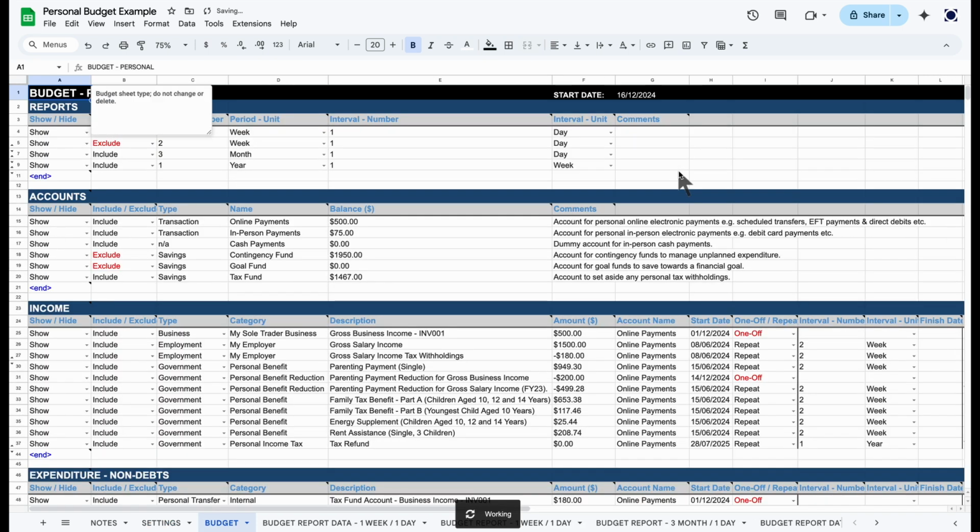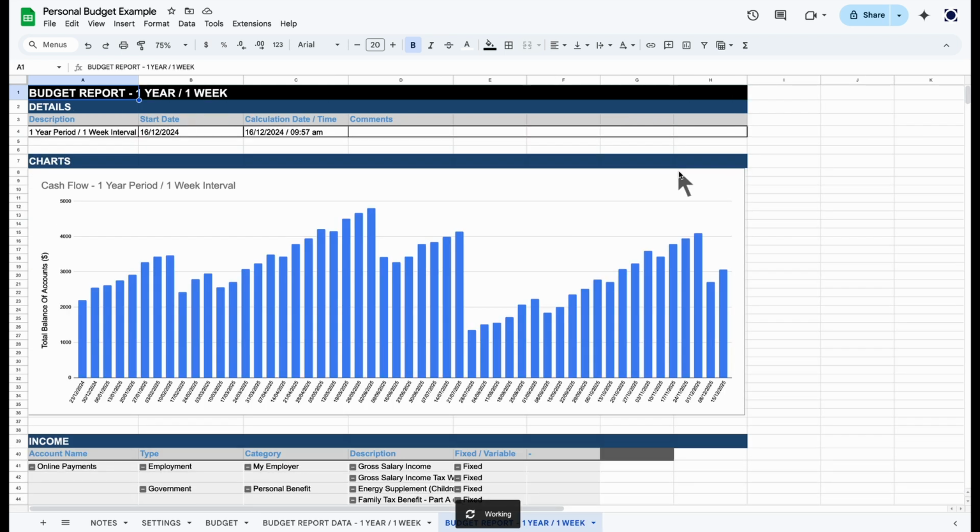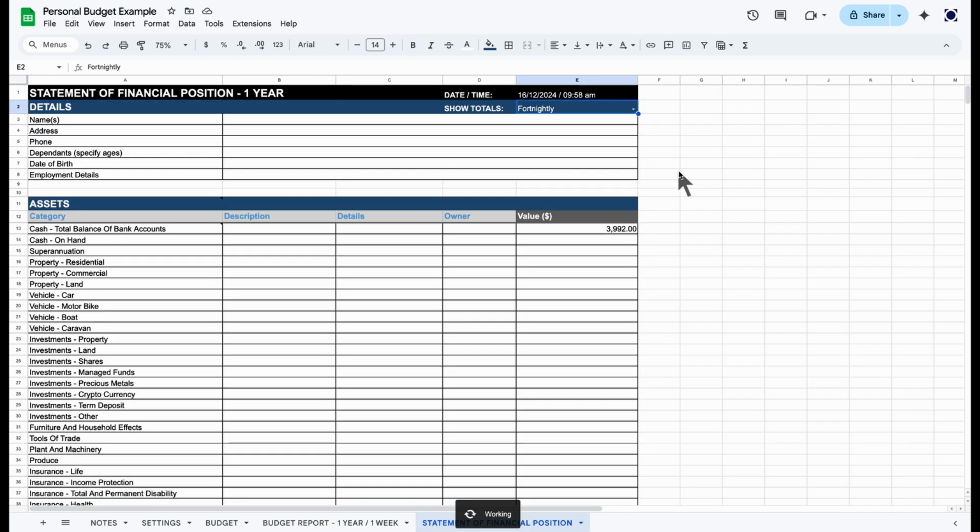The application is now calculating a 1-year budget report in a new tab at the bottom of the spreadsheet, and will then calculate the Statement of Financial Position in a separate tab. The budget report is calculated first, so the 1 year cash flow, income, and expenditure data from the budget report can then be added to the statement of financial position. And I'll just wait for this calculation to complete.